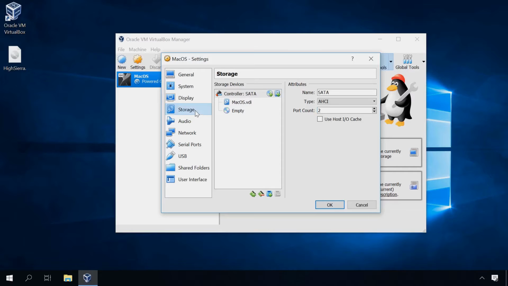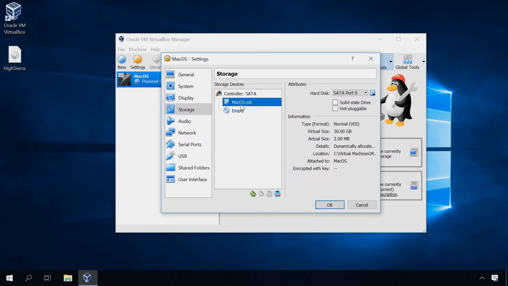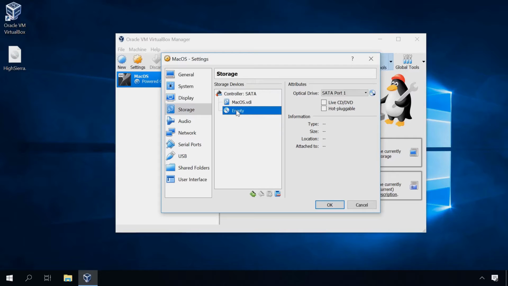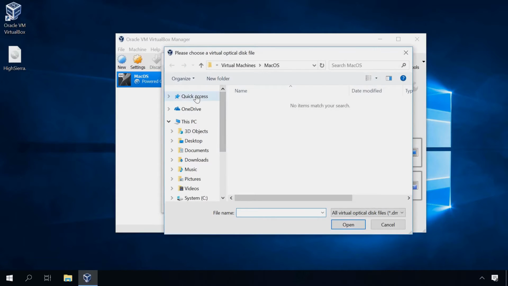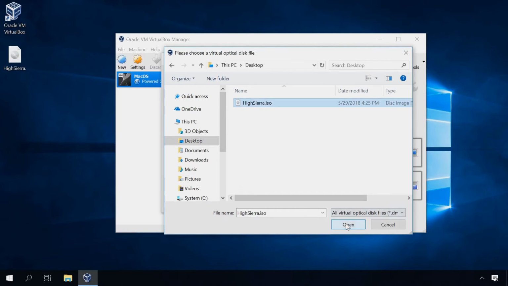Storage. Here we can see a freshly created virtual hard disk and an empty disk. Let's connect the macOS ISO image to that disk. To do it, click on the empty disk. In the attributes, click on the laser disk symbol, choose Virtual Optical Disk File. Select the macOS ISO image, open, leave other settings at default and save the settings.